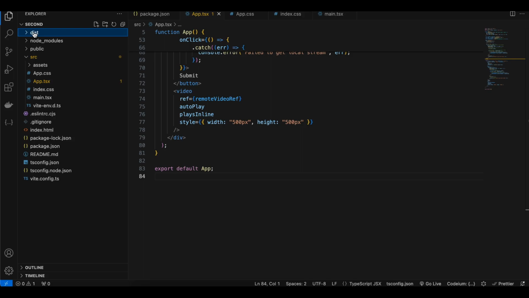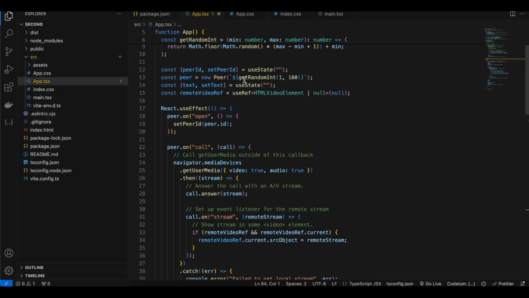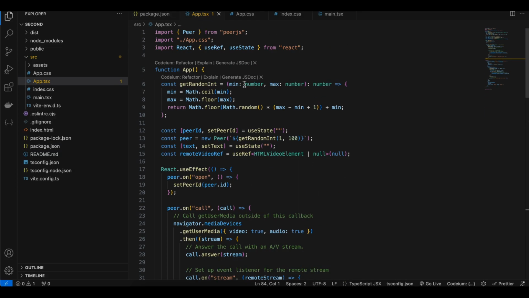Let's get started. So first you will have to install ReactJS inside your package.json using npm install. So you can just do npm install ReactJS, and you should have this dependency. Once you do that, inside app.tsx, now the code is very simple.